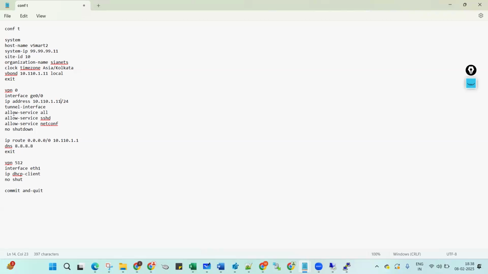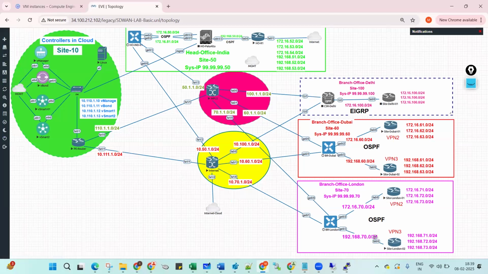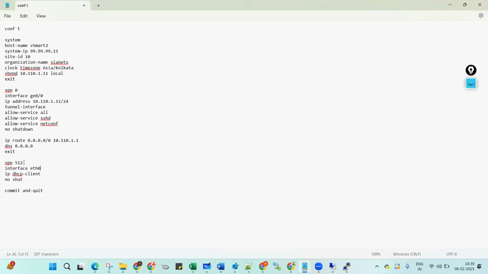Rest all the configuration will be same. Apart from that, for VPN 512, in this case for vBond we have ge0/0. It is connecting towards the management route, so we will have that interface in VPN 512. Apart from that, rest of the configuration will remain the same. Let's change the hostname to vBond and let's paste this configuration.